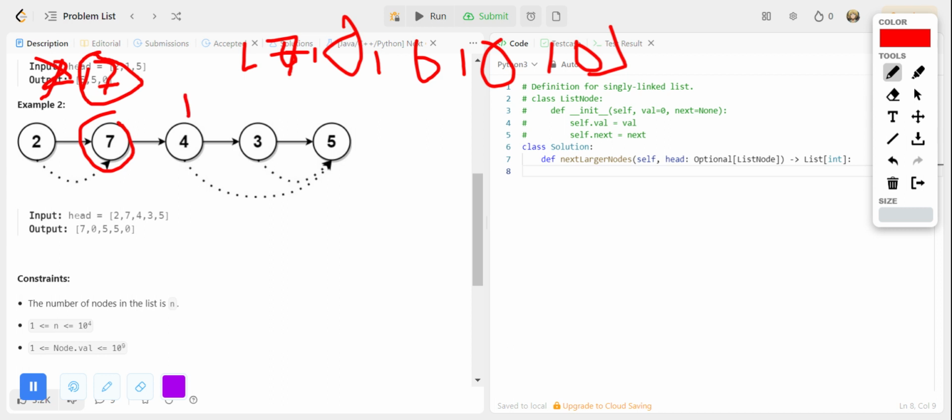And at this position, because 7 has no next greater element, we add 7 to the stack and move to the 4, right? And we ask, is 4 the next greater element? No, right? We add 4 to the stack, and we move to this position.